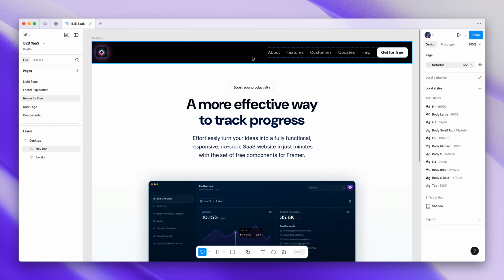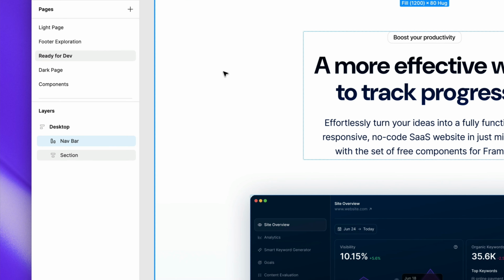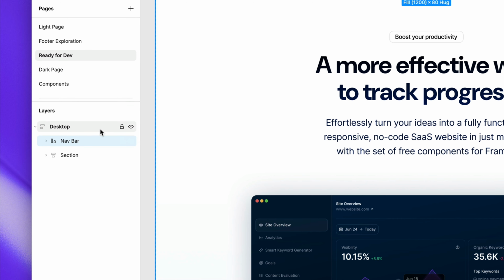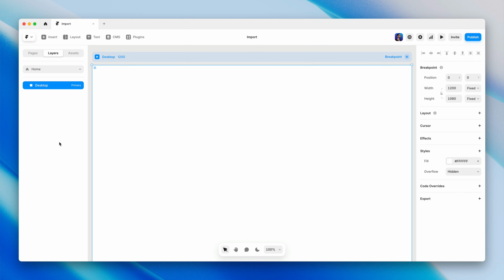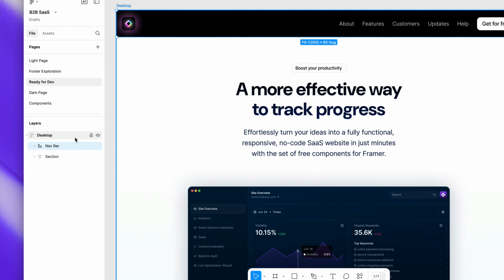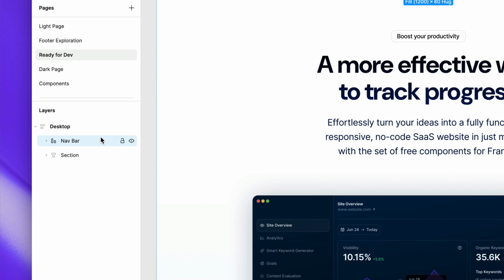I'm going to grab the navbar. And if we look at the layer list, the hierarchy here is really simple. We have the desktop, which represents this whole sort of breakpoint, the page, the viewport. I've already got that going on over in Framer, so I don't need to bring that over. I've already got my main parent frame. It already has a white background, so I don't need to bring that over. I'm going to start with its immediate child layers. So starting with the navbar.